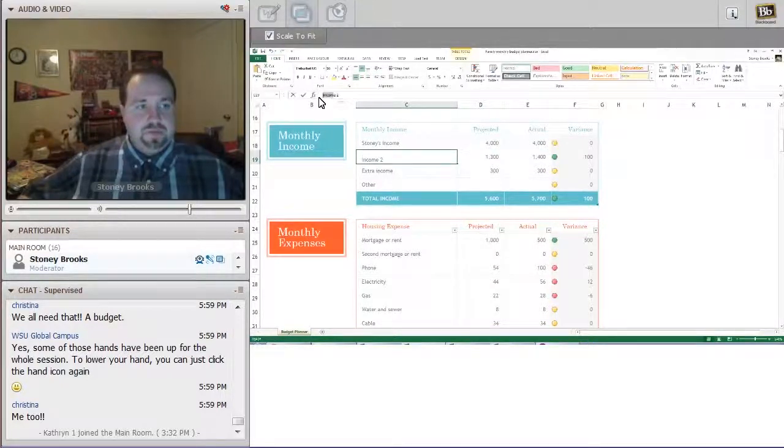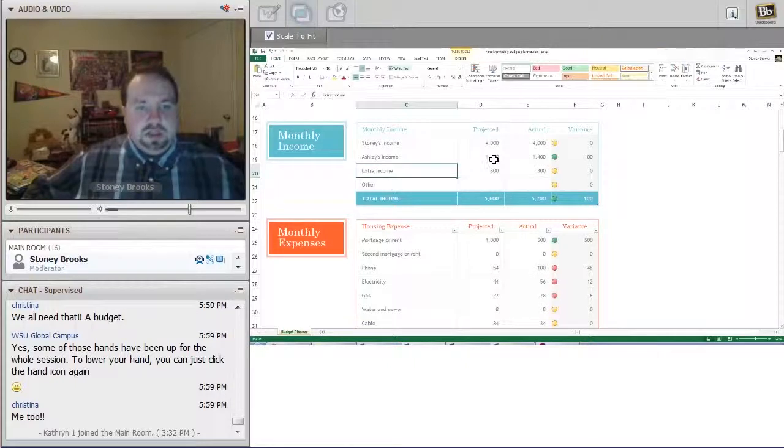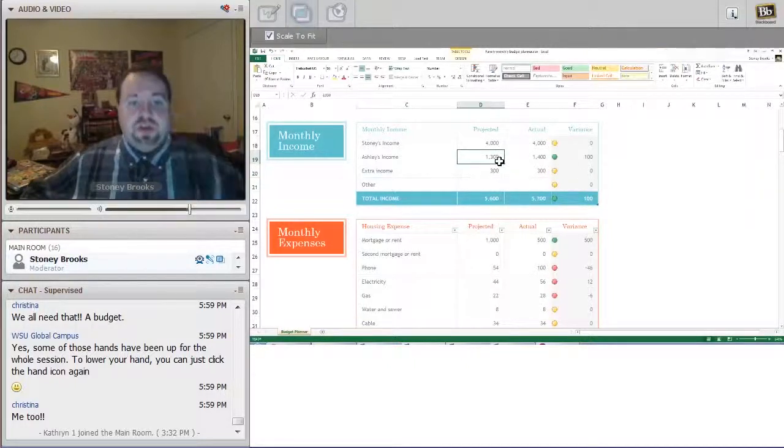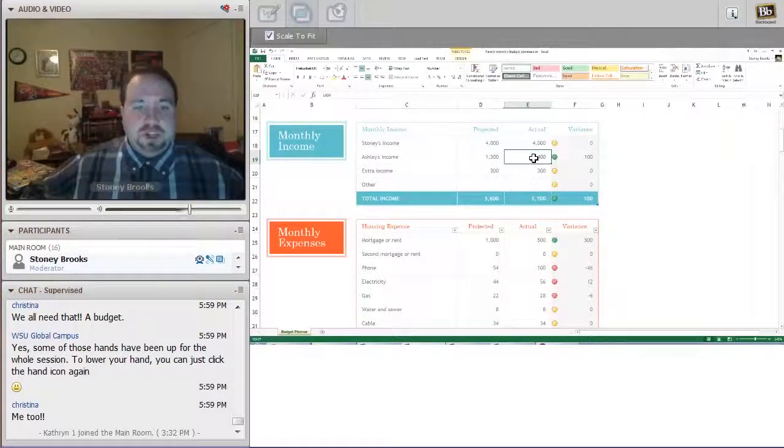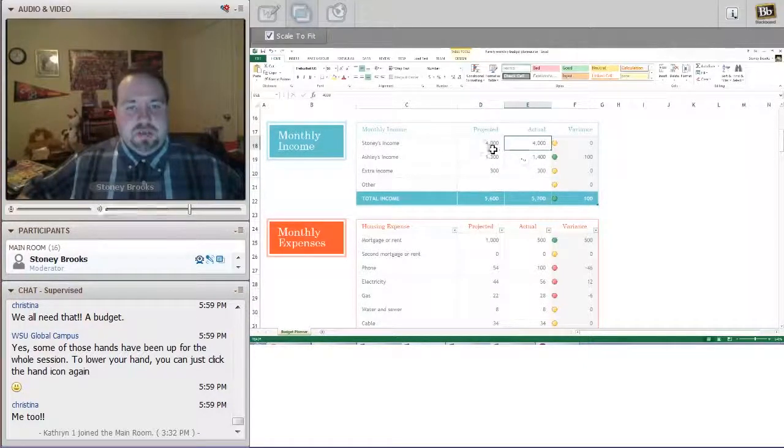Income 2. Let's go with Ashley's income. Ashley's the name of my wife, lovely lady. Say she earned 1,300. Thought she was going to earn 1,300. She actually earned 1,400. Extra income and other. Maybe you won the lottery. If you do, share with me. So here in this income section, we can keep track of what we assumed, what we actually had, and what the difference is.